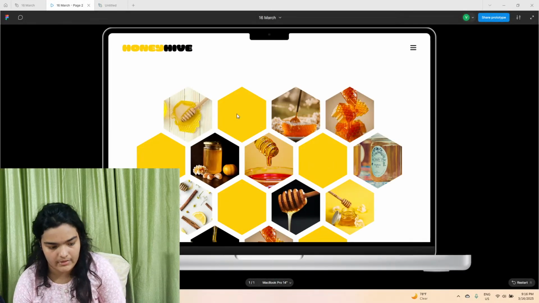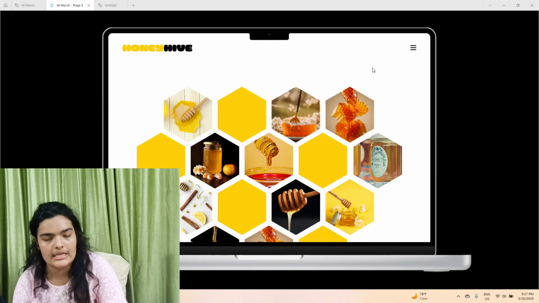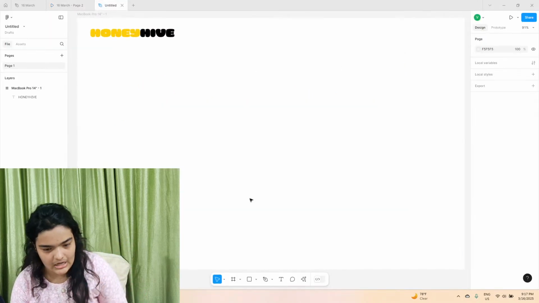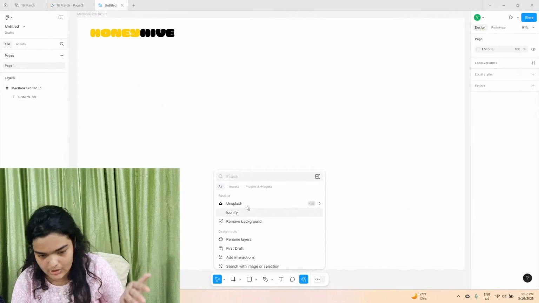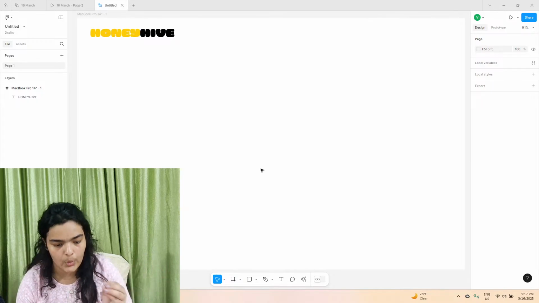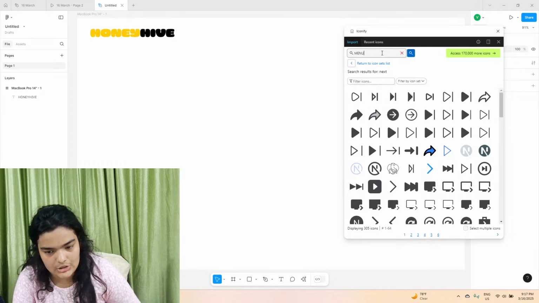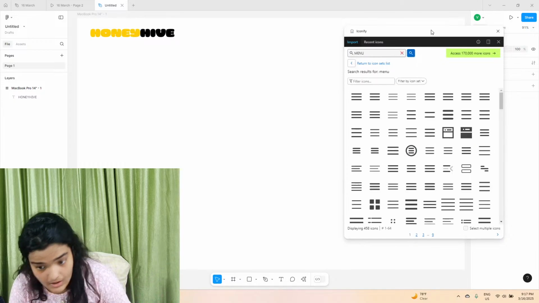Alright, the next thing we obviously have to do at the top before we get into the interesting part of the hero section is the logo or the navigation icon, and this is just really simple to do. You just go down to the bottom, search for Iconify, the simplest, easiest plugin to get menu bars, icons, all of those fancy things, and we're going to search for menu, and let's see what we have.